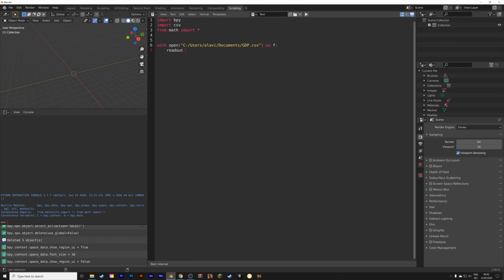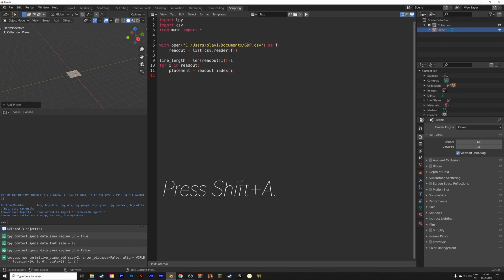And then we're going to read the file that has been opened using csv.reader. And then line length is going to be the variable that counts how many rows, or countries, there are in the document. And then we're going to create a for loop, which will generate the text, graph, and animation, one loop for each country. And then let's add a plane that we can use for the graph.